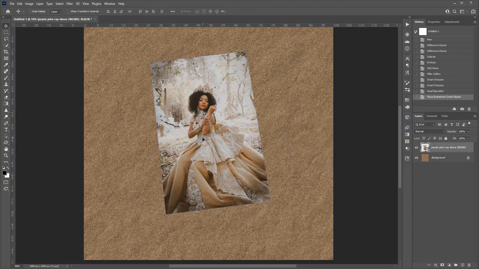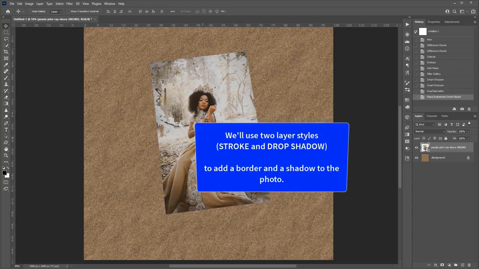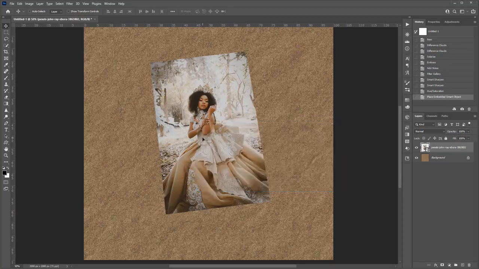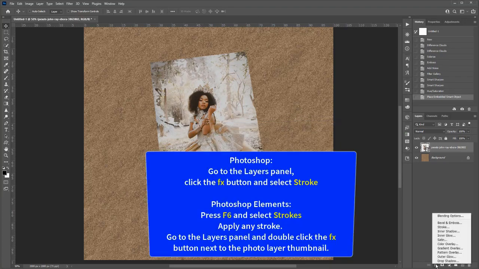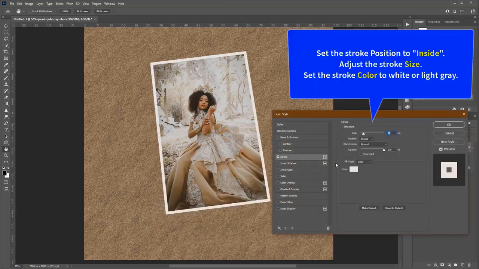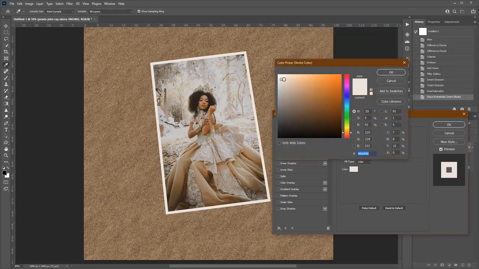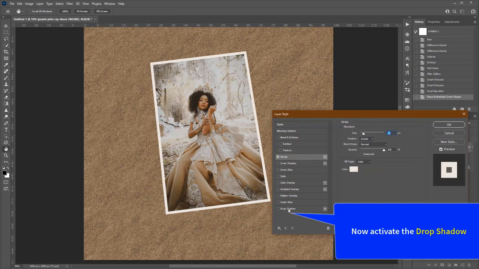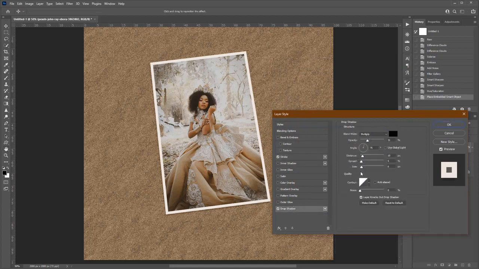Now we'll use some layer styles to make our photo stand out from its background. For this purpose, we will add a drop shadow and a white stroke style. Set the stroke position to inside. Then set the stroke size and color to your liking. Activate the drop shadow style, and adjust the shadow settings to taste.